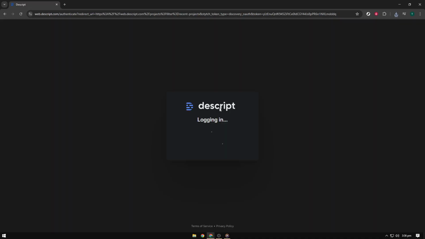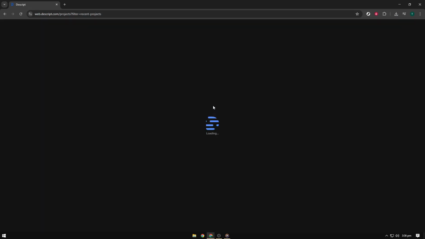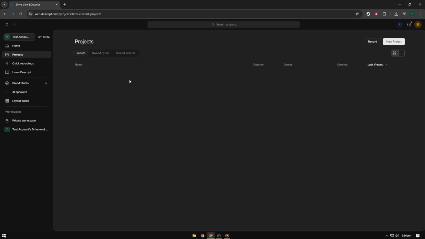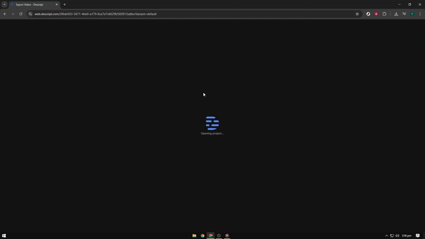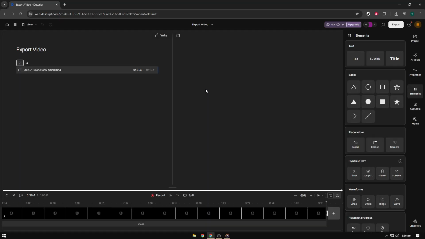Now that you're in your account, look at the dashboard that appears. Here, you'll see all your recent projects listed. What you want to do is locate an existing video project that you want to add text animation to. Click on that project to open it. This way, you'll be able to start making modifications instantly.